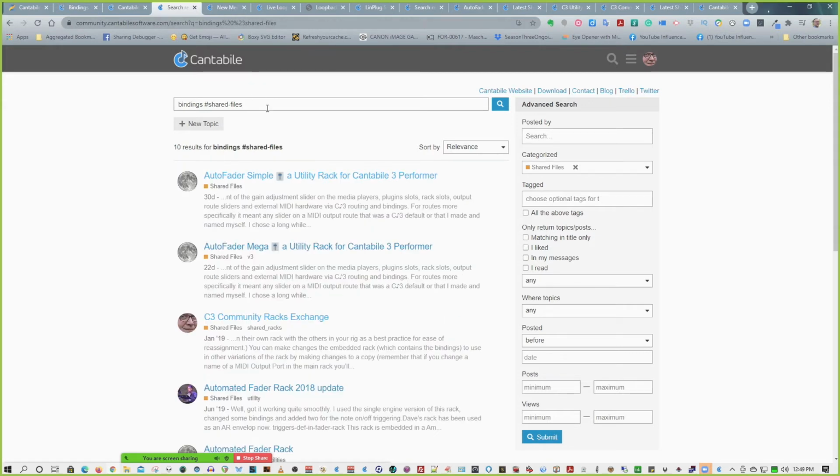I'm going to get into that in a bit. But the search engine is very, very useful because the reason I'm bringing it up is because we have so much going on in the community that spells it all out, gives step-by-step instructions, and some amazing things like the mega utility auto fader. It's unreal. And the simple one. It's like, what?